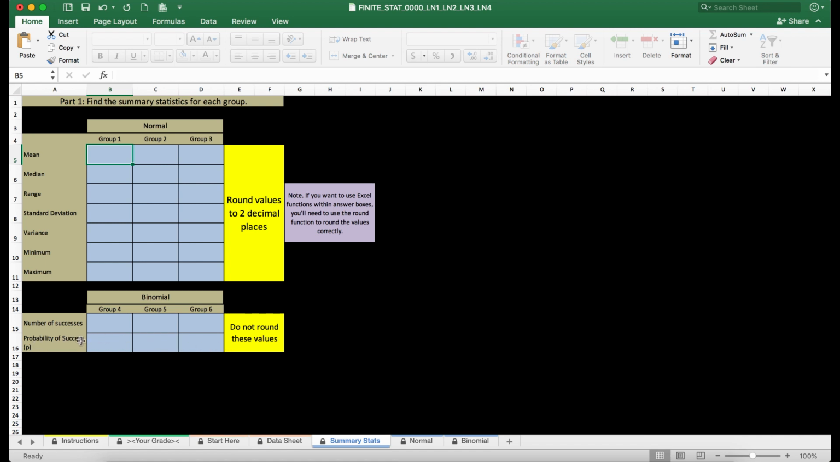Now, don't overthink this one. To find the probability of success, you do not need any sort of calculator function. It's not binom PDF or binom CDF. This is just basic definition of probability: number of elements in the event divided by number of elements in the sample space. And don't round those values at all. So whatever value you get, just put that in, however many decimal places it is.